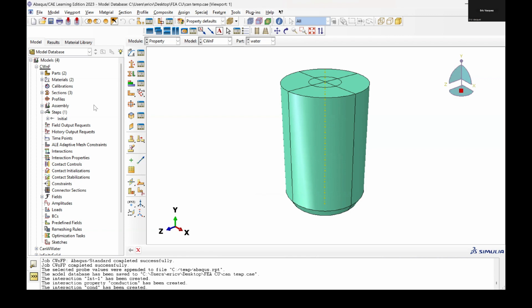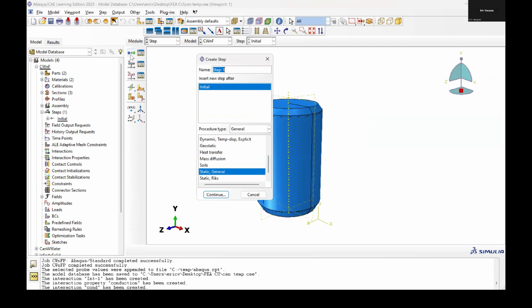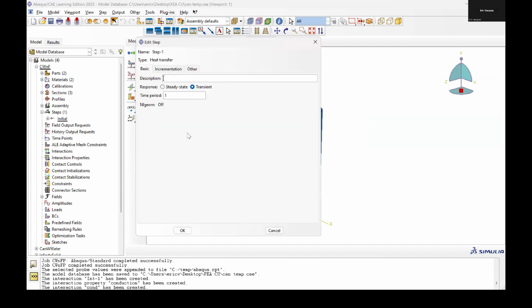So after we have the assembly, the next thing that we're going to move on to is a step. So this one's pretty self-explanatory. We're not doing anything static. It's a heat transfer. So click heat transfer, hit continue. In this case, we're not going to do steady state. We're going to do transient so that we can see at what time we reach a certain temperature.